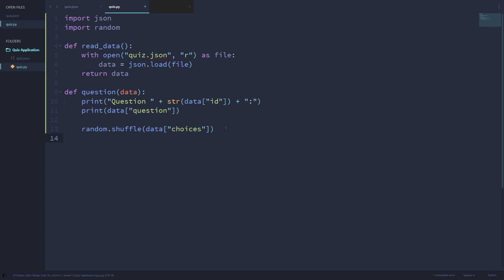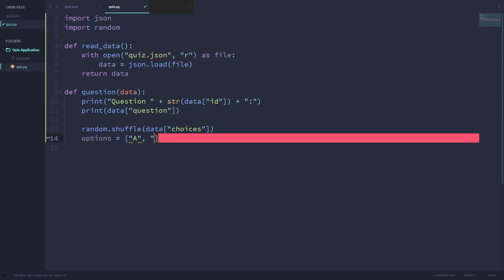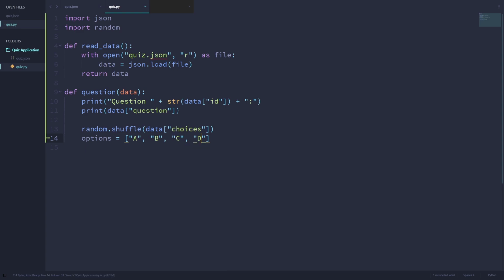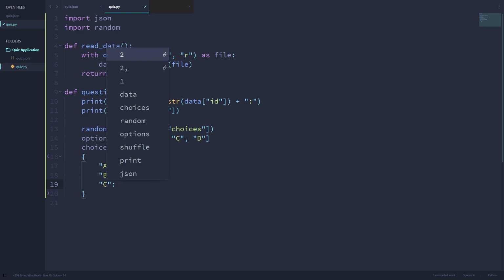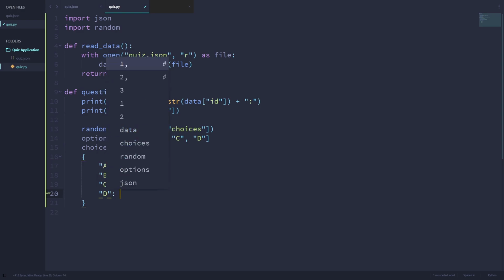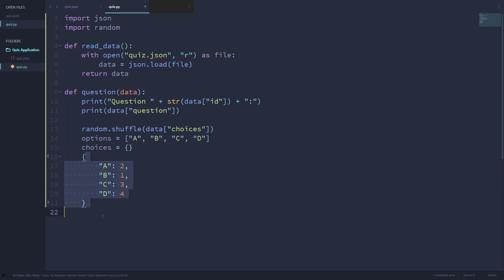And how I'm going to do it is, well, we want to make the options, which is the options that the user can choose from. So A, B, C, D. And let's make a dictionary, choices. After this line, choices is going to look something like this. So it will have A is going to be, let's say 2, since we shuffled it, right? So B is going to be, say 1, and C is going to be 3, and D is going to be 4. Something that looks like this.